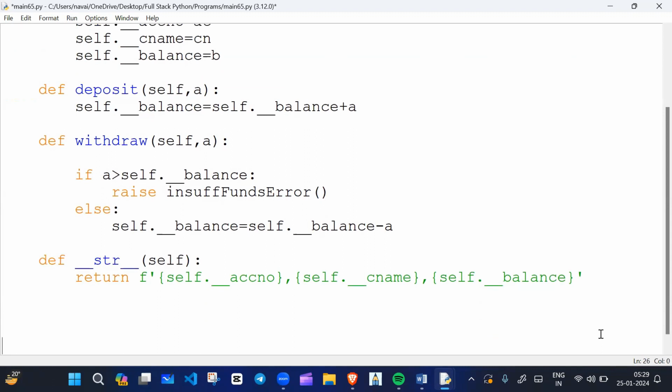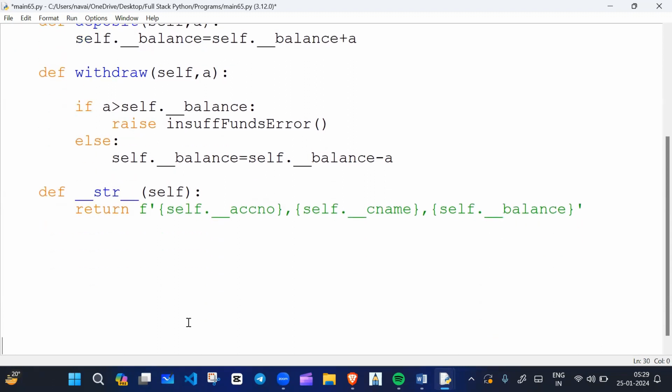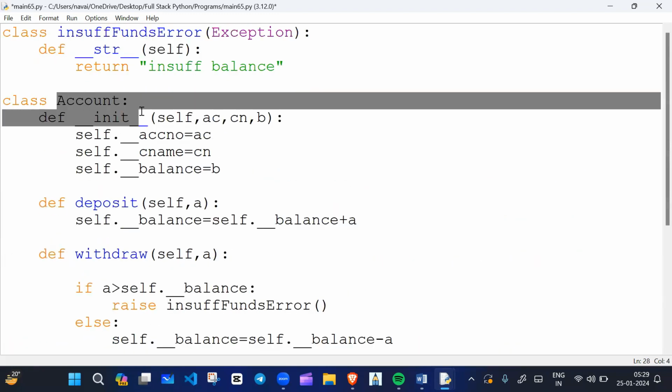Now we will come outside the class. I am outside the class now, and I will create a method. Here I will write a main method. Okay, it is not mandatory. You can create the method, or it's up to you whether you want to create it or not. And I will create the object of the account class.